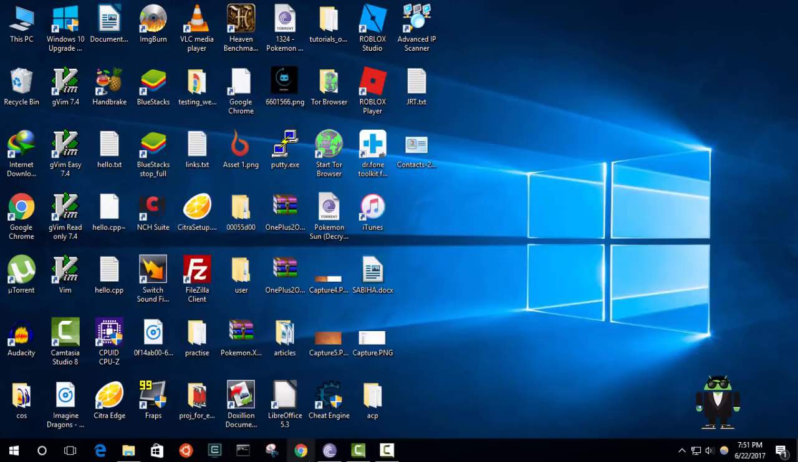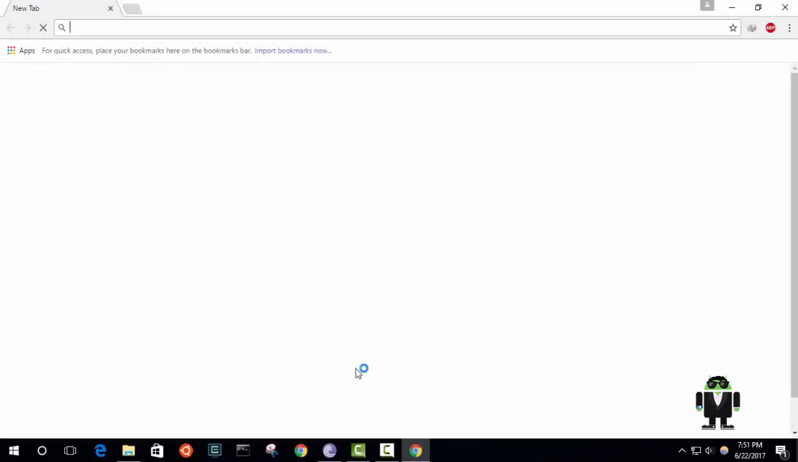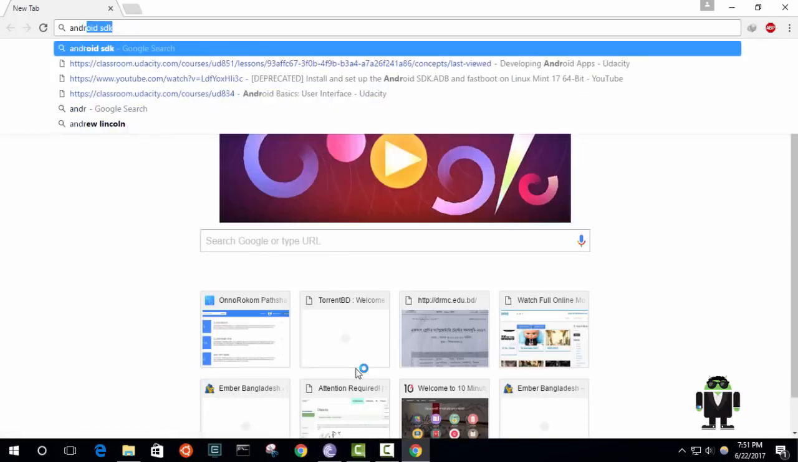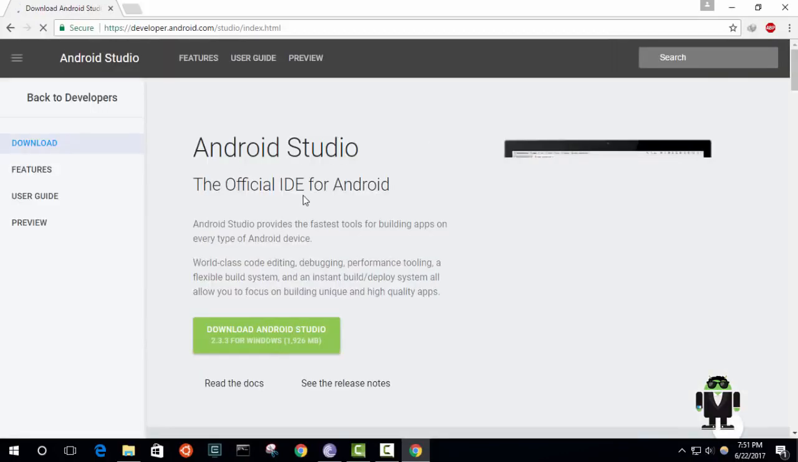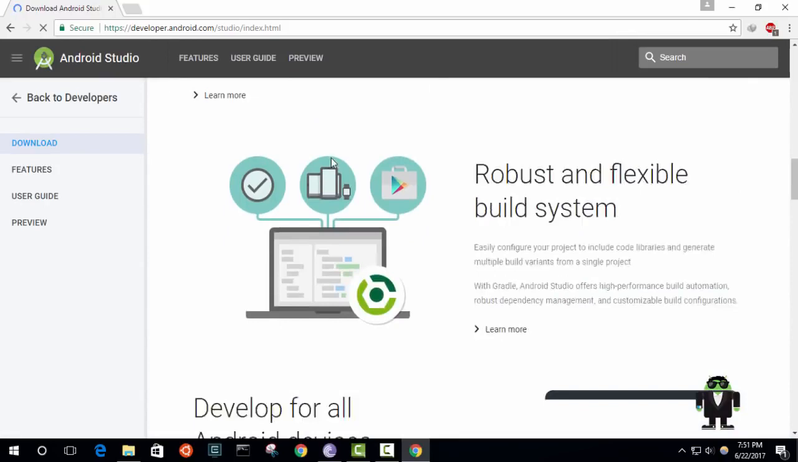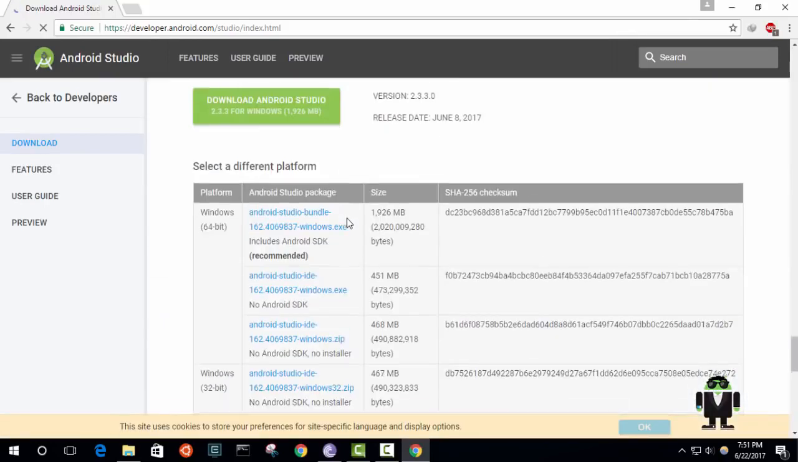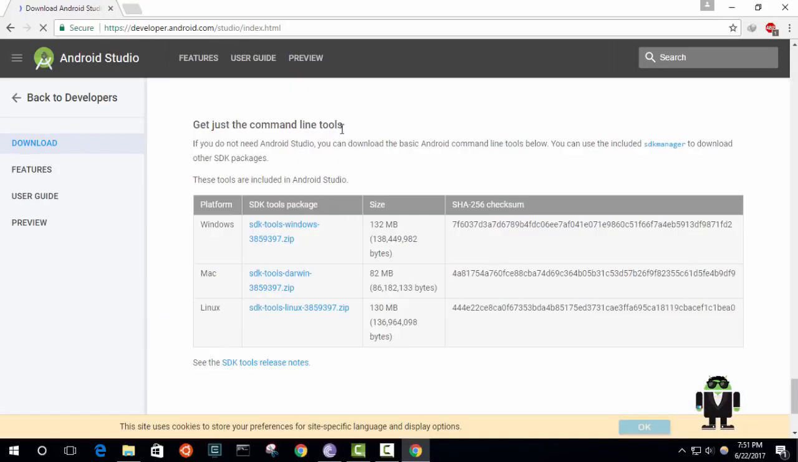Okay, so we're gonna head over to the Android SDK website. Android SDK, download Android SDK tools from the Android developers website. Scroll all the way down. So get just the command line tools. We're gonna download the Windows version right here, SDK tools Windows. Its size is gonna be 132 megabytes.